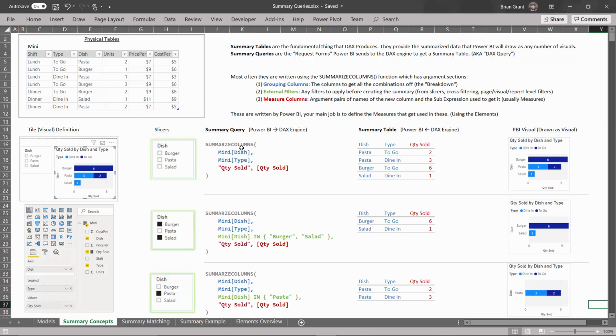The grouping columns, right? What are the different columns we're going to group by? What are all the combinations we want to get? The external filters, anything from slicers or cross-filtering or page or report-level filters that get introduced right there. And lastly, the measure columns, which are pairs of arguments where we have the name of the new measure column and the instructions for getting it, right? So DAX gets these summary queries and almost instantaneously, very, very quickly produces summary tables, which then get sent back to Power BI to get drawn as the visuals.